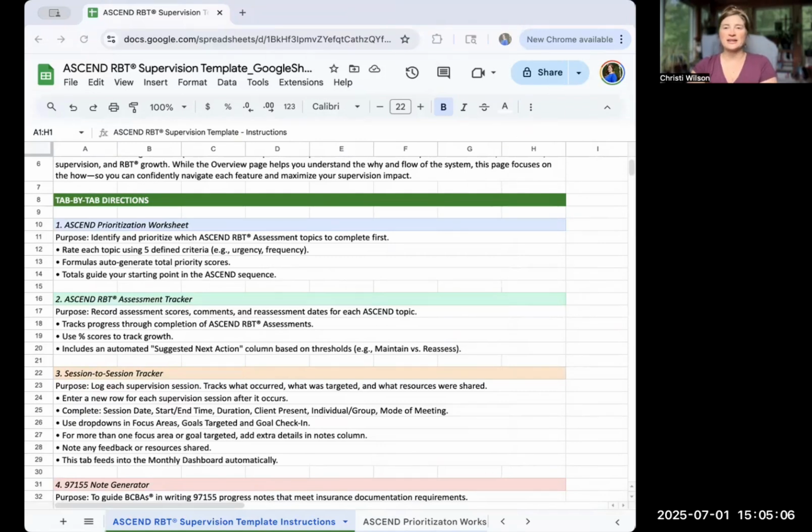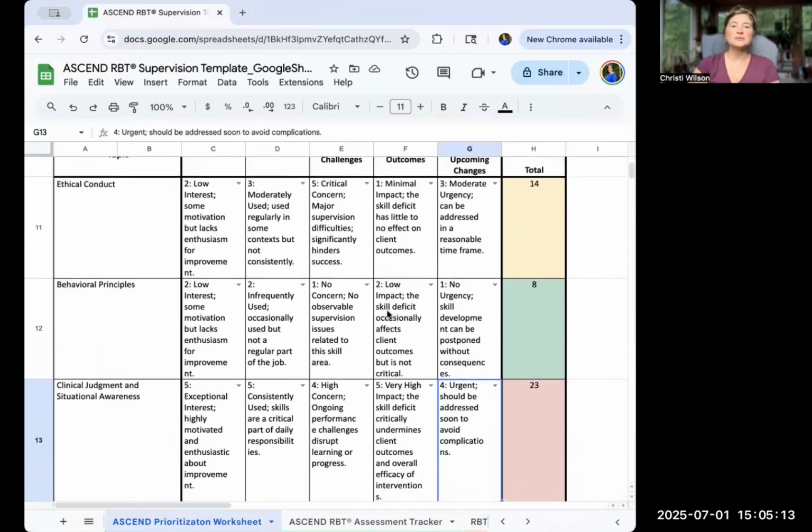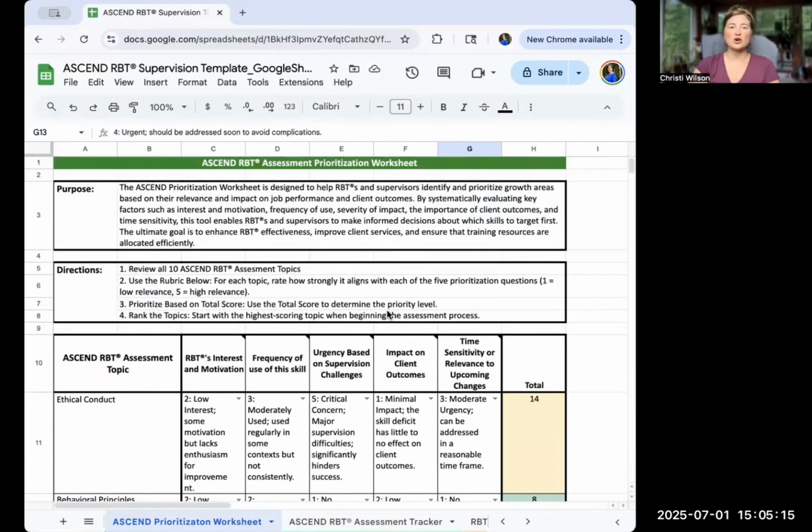So let's jump in and first look at the ASCEND prioritization worksheet. Before completing any of your assessments, you'll want to collaborate with your RBT to prioritize topics based on interest and current case needs. So this prioritization worksheet guides that in order to help identify how you will complete each of the 10 ASCEND RBT assessments.